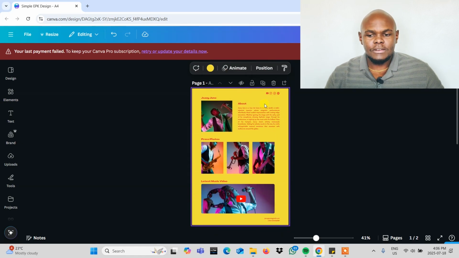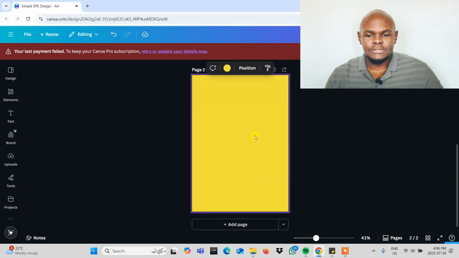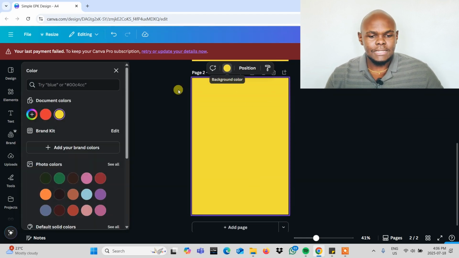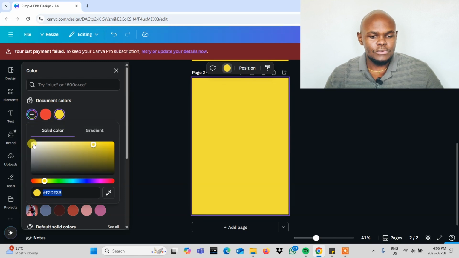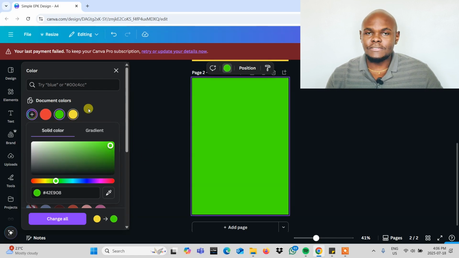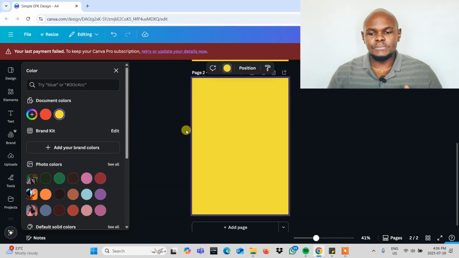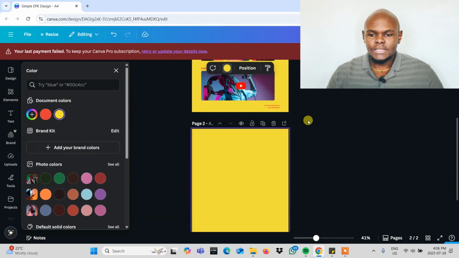So I'm going to first add a page. You can see first the background here is yellow. If let's say I want to use a different background, I can just come here and change the color. I could make it white. I could make it green. Like, I could do whatever I want. So it depends on your style. I'm going to keep it mustard or yellow.